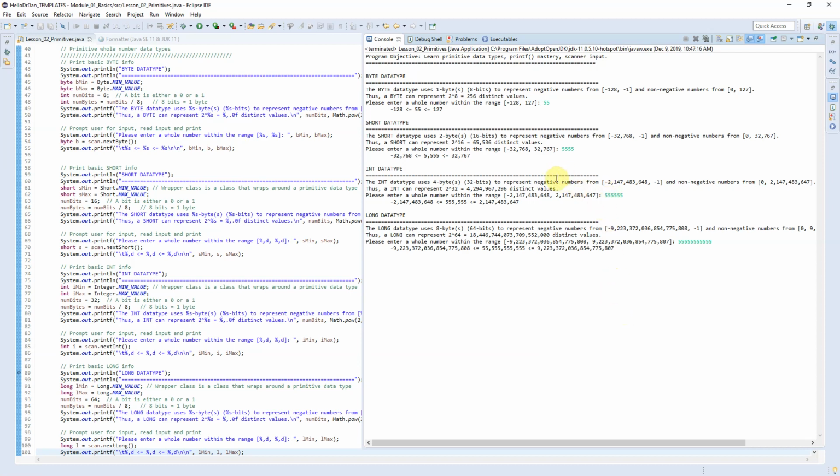So the main thing, just in conclusion here, we have these 4 primitive data types that can be used to store any whole number. We have the byte, which uses 8 bits to store values from -128 to 127. I have the short, which uses 16 bits to store values from about negative 32,000 to positive 32,000.